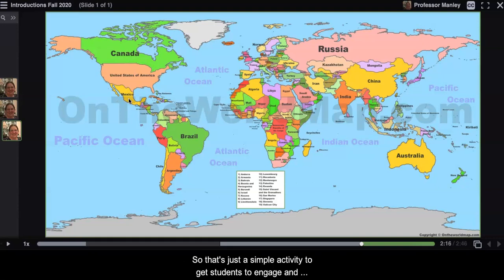So that's just a simple activity. It gets students to engage and see each other. They get to see the picture, they get to hear the voice, they get to understand. And I've only had one person who said they didn't want to share that information. And I just tell them, I really don't know if you're telling the truth or not. It's doing the activity, hopefully that you are, but that's not the point of the activity.